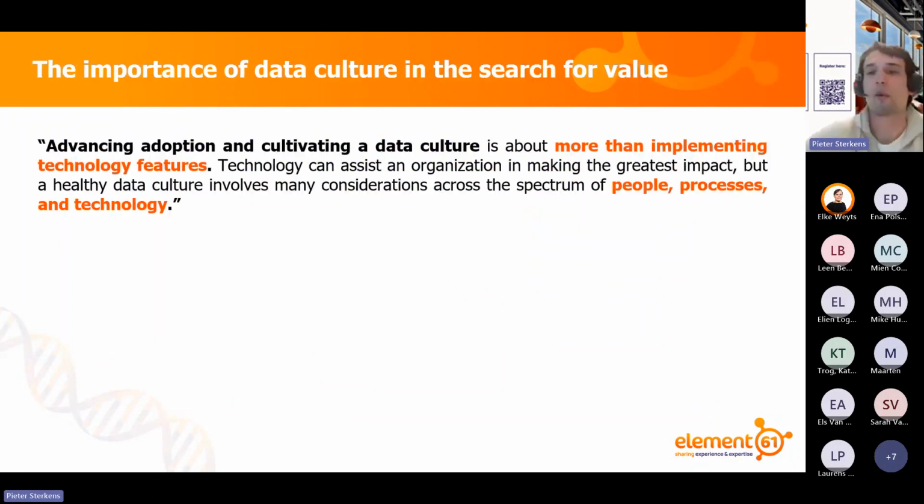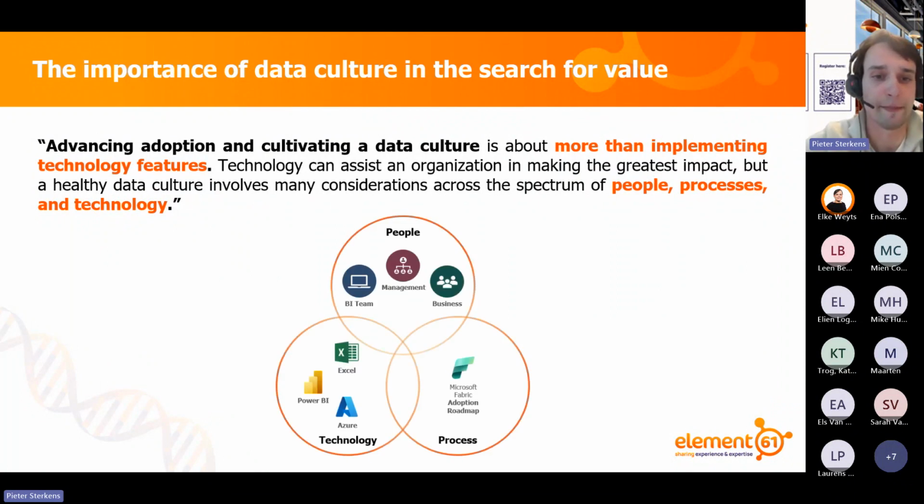In essence, what we see is that if you want to advance adoption, you need to look at data culture. And data culture, like I said, is more than just technology features. You need to consider also the people and processes that support the solutions that you're creating.